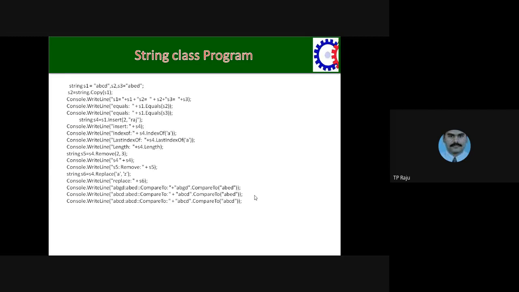Next, ABCD and ABED: A minus A 0, B minus B 0, C minus E. C is smaller, E is bigger. Minus 2 is the difference. Next, ABCD and ABCD. Both are the same. It is 0. Wherever the difference is not zero, it stops the comparison. If the difference is zero, it continues with the remaining characters. In that manner, it goes through the length of the string.